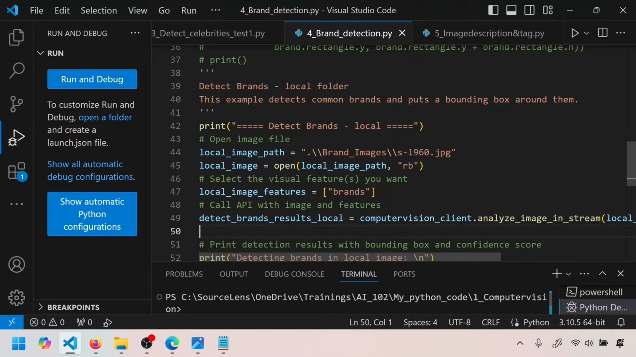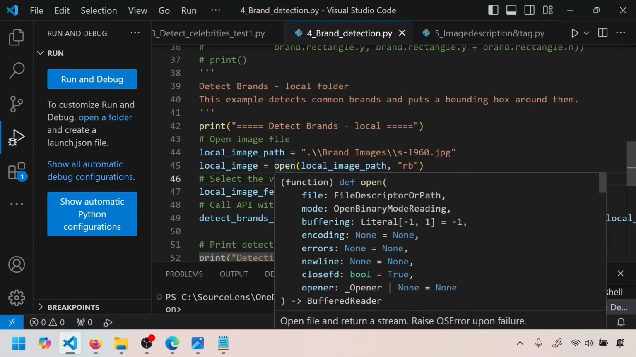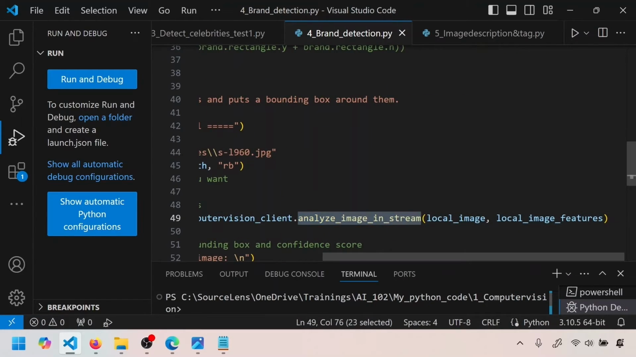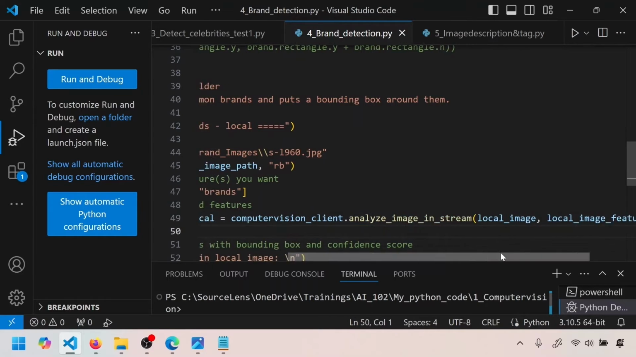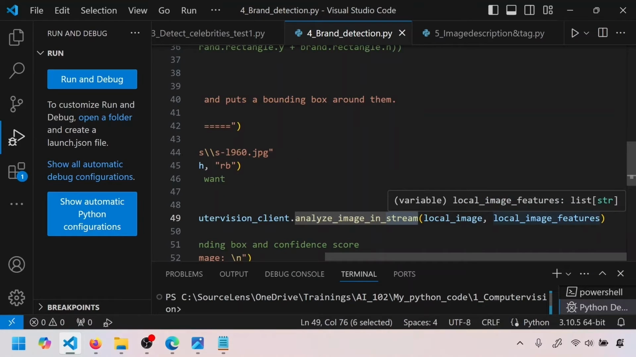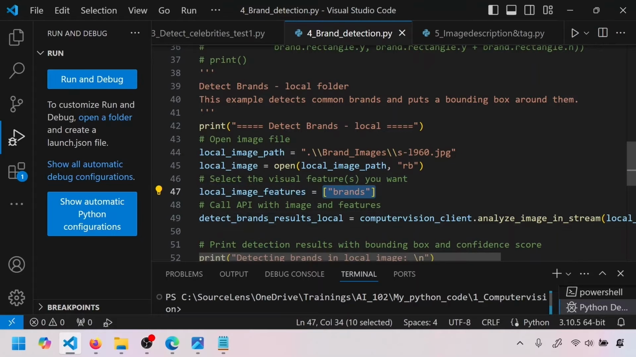One of the differences we have here is that we are using a local image. Most of the APIs support local images as well, even in the previous examples, but I'm going to show you a local image in this case. This is the local image we are trying to use here, and we are opening that file, taking the file object out of it, and passing that file object to the API. So, analyze image in stream. Before that we were using a URL and passing a URL here. Instead of that, it is analyze image in stream. And one more thing we are passing is local image features, and this is the brands we are using.